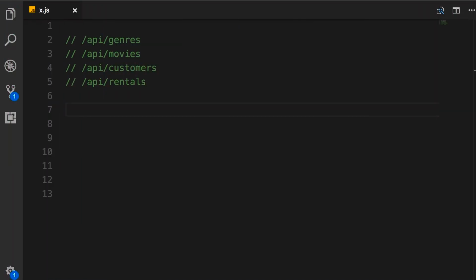All right, so back to our Vidly application. So far, we have built these API endpoints so we can manage genres, movies, customers, and rentals. Now, nearly all applications out there require some kind of authentication and authorization. So in this section, we're going to take this application to the next level and implement authentication and authorization.